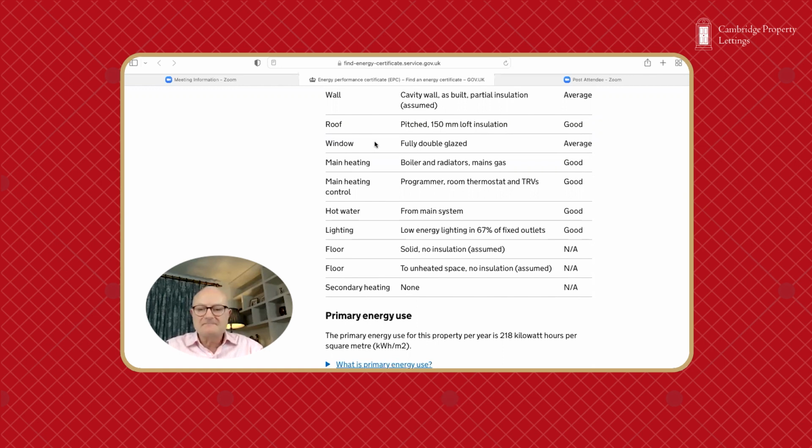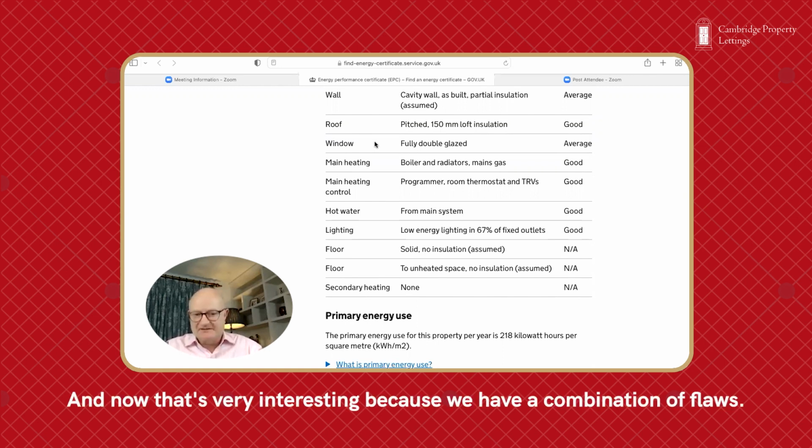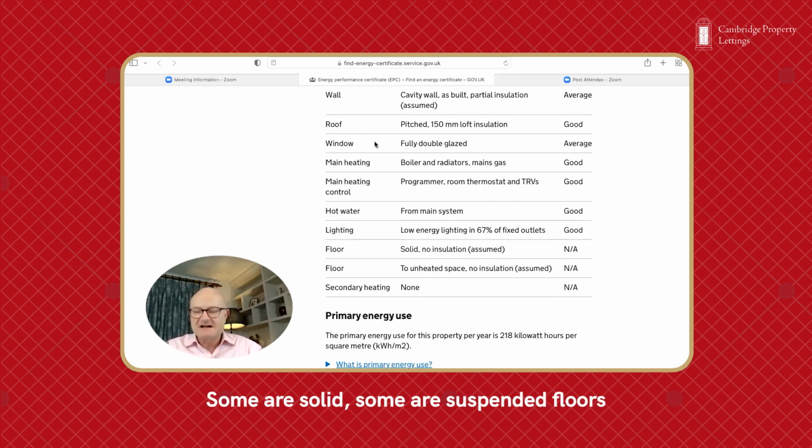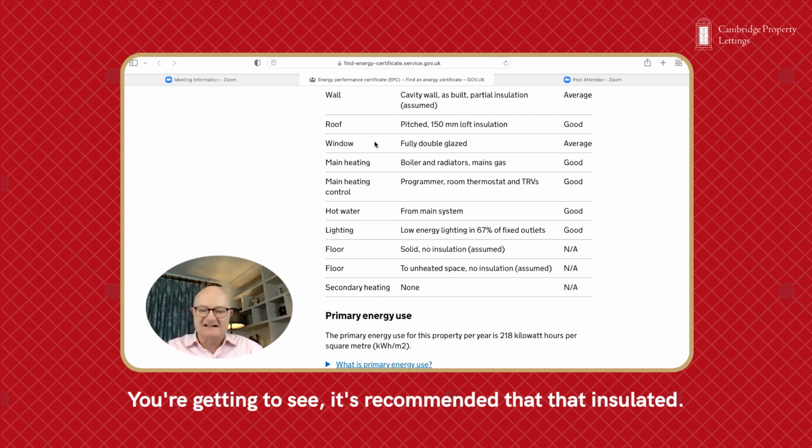And then floor. And now that's very interesting because we have a combination of floors. Some are solid, some are suspended floors, and some have been properly insulated. And some of the Victorian properties have these wonderful wooden floors. And so you as an owner need to assess what you've got and what the options are. If you're looking at a solid floor, as in this case, you're going to see it's recommended that that's insulated.